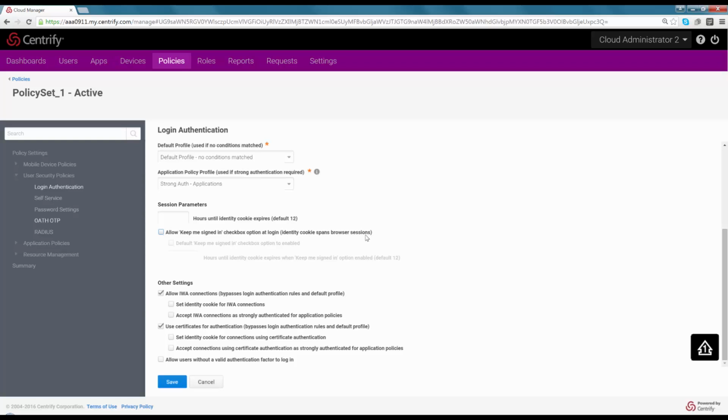So if a user closes the browser and reopens the browser, they will not be forced to authenticate again until the identity cookie expires. In order to set this as the default option at login, you can check this checkbox. You can also specify how many hours until the identity cookie expires when users log in with that checkbox checked. By default, it's 12 hours. I'm going to go ahead and set this to 4 hours.